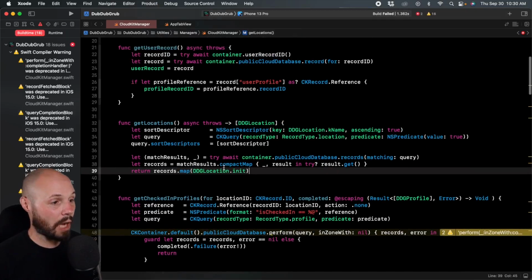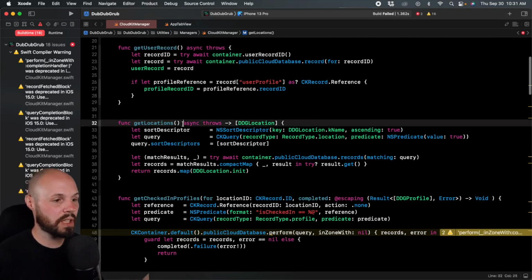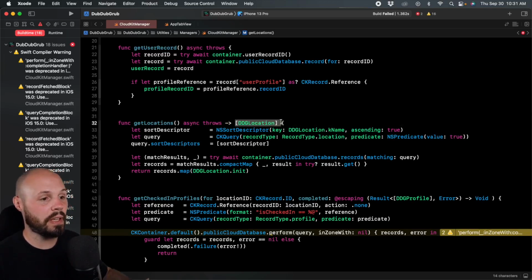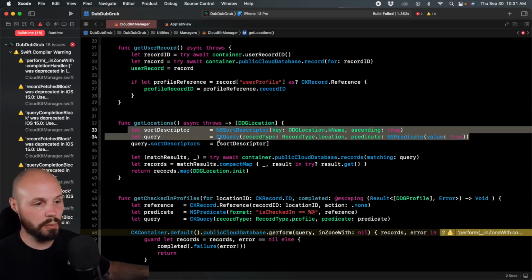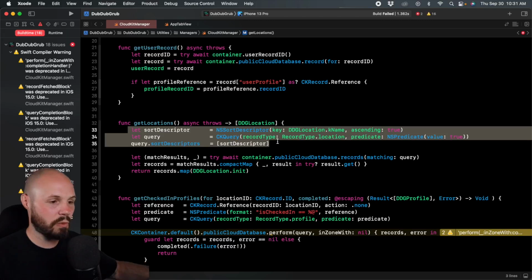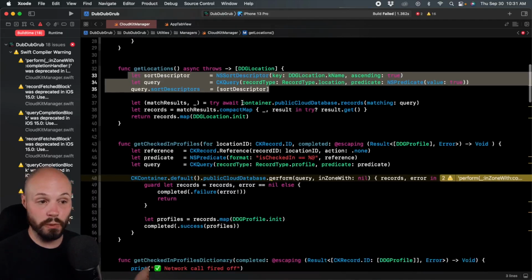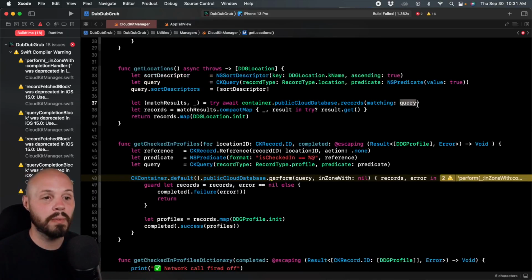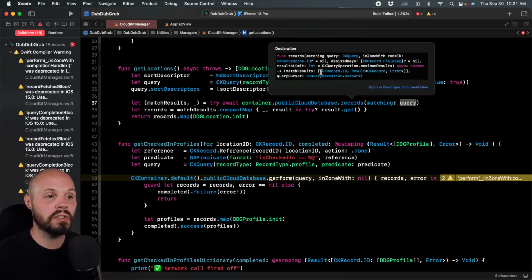So our function now looks like this, right? Get locations, it's marked async. We're going to throw errors, and if it's successful, give me an array of DDG location. So this sort descriptor and query, same thing. We're building our query. This new function here that we're going to use a lot, this is how you fetch records now in CloudKit. So we're going to use this a bunch, right? So we get records matching the query. And again, this records matching returns a match result and a cursor. We're not using the cursor in this one. We'll use that in a later one where we get like the next 100 results.